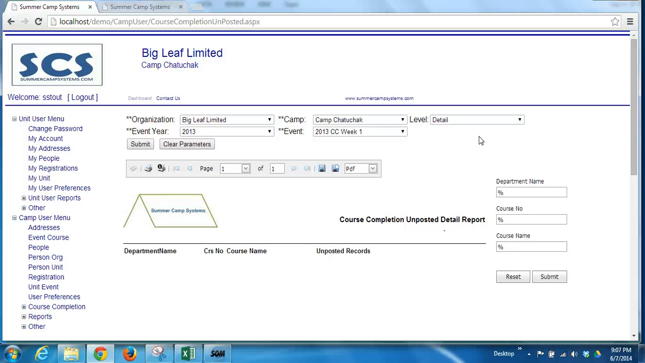I am done processing this particular event at camp. Since things are now posted, the unit leaders will be able to log in and review an entire completion report that shows both complete and incomplete activities for each participant at camp.